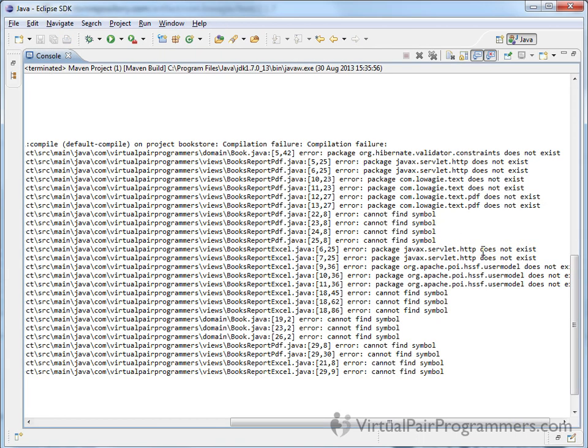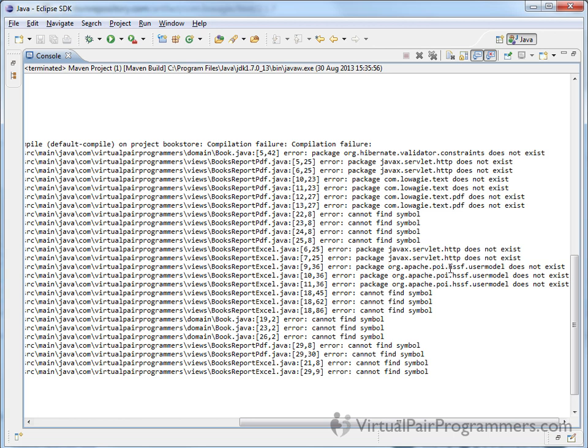We've already handled the Servlet API, and it looks like we have just one more dependency. This is a package called org.apache.poi. That's a project that's capable of generating Excel spreadsheets, which is another feature of our website. You can see that we're referencing that from our file called book reports Excel. So we need the Apache POI project in our dependencies.